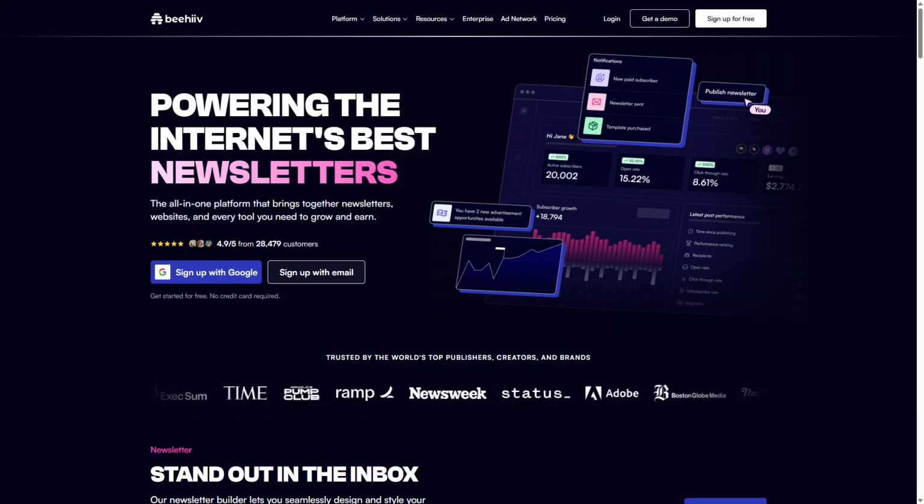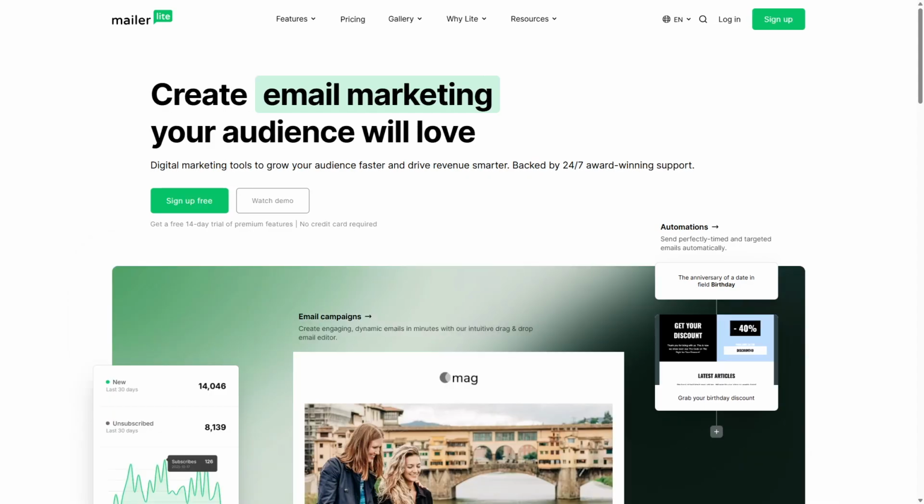Beehiiv versus MailerLite. Choosing the right email marketing tool can completely change how you grow your audience without wasting time or money. We'll compare both platforms to help you find the best fit for your needs. Beehiiv and MailerLite are powerful email marketing platforms designed to help creators and businesses connect with their audiences.